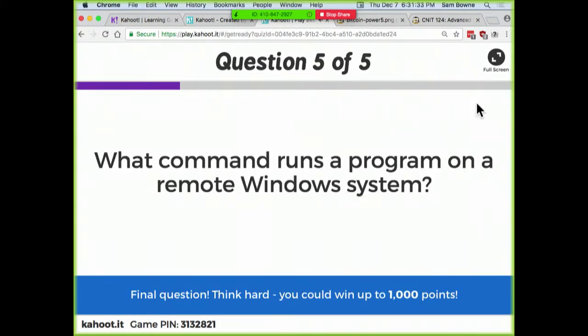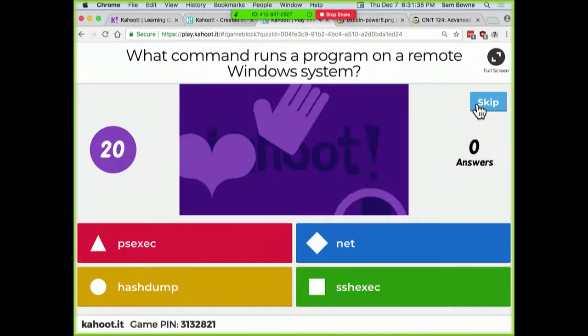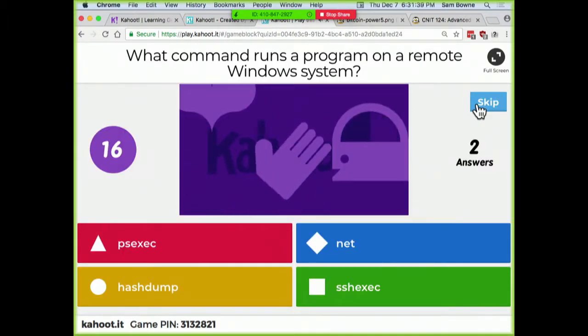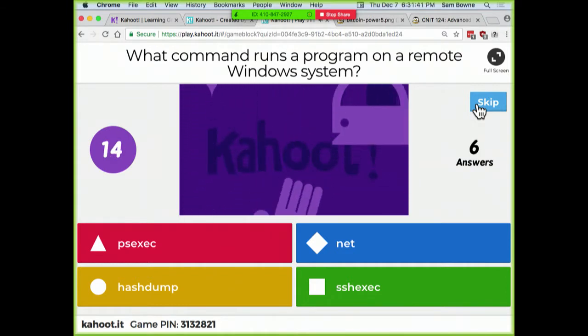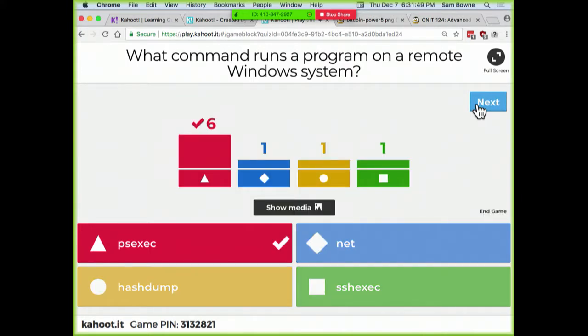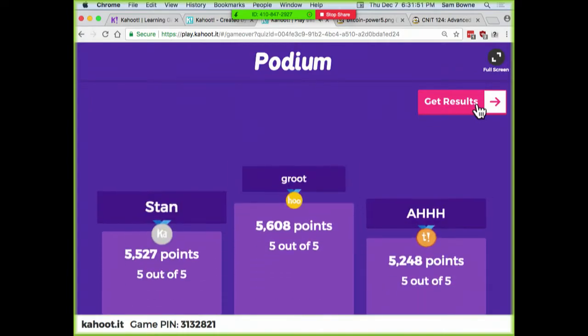All right. And what command runs a program on a remote Windows system? Okay, psexec, good. Okay, so here are the winners.